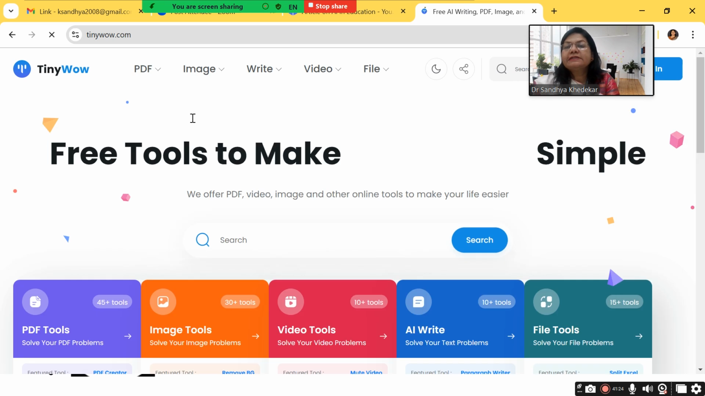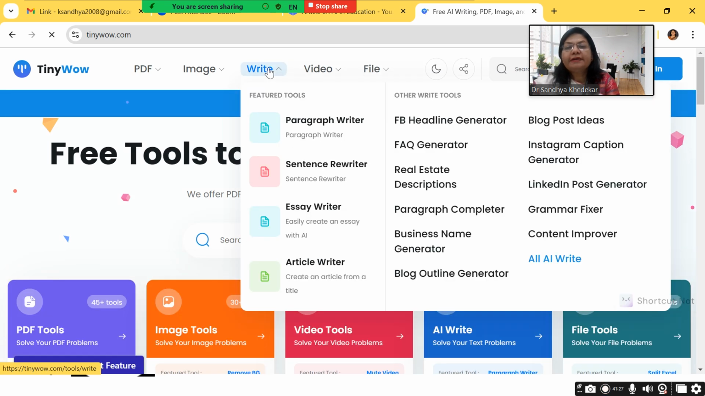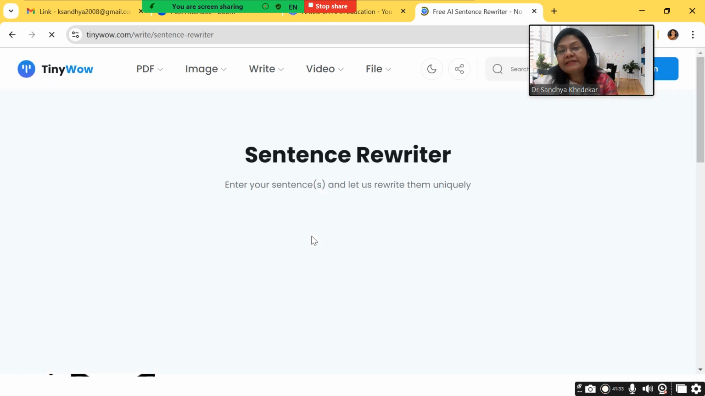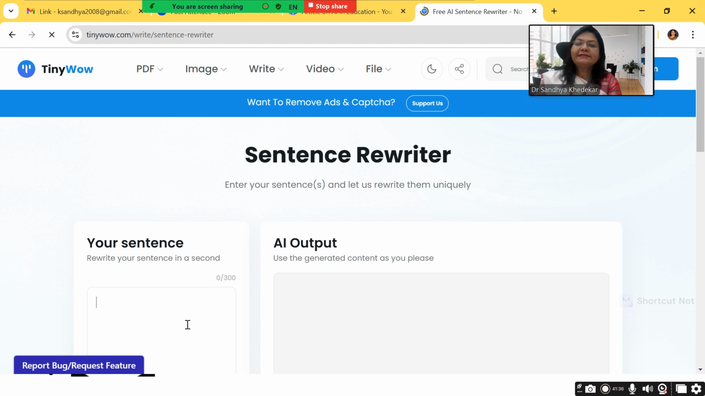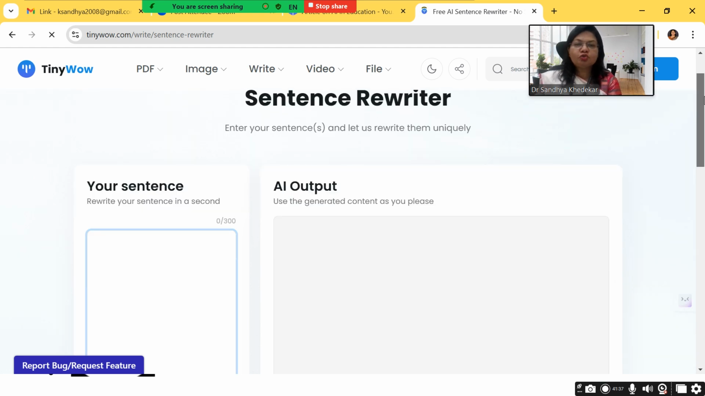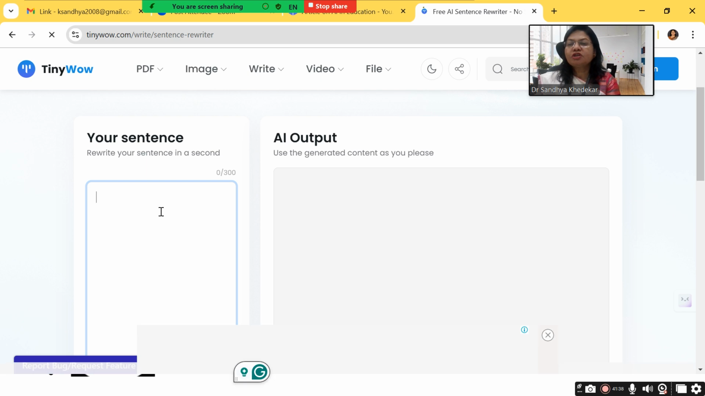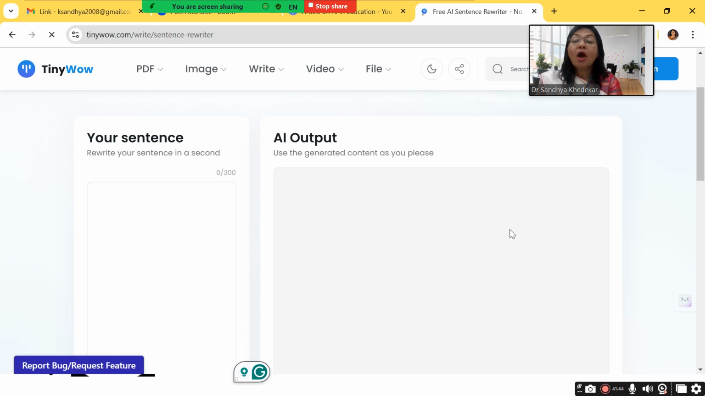Wonderful tool. Tinywow.com. So the website of Tinywow will look like this. And here is the option of write. I like this paragraph writer, sentence rewriter, essay writer, article writer. I'll show you one demo of a sentence rewriter, how it rewrites the sentence for me. As I told you in the example, if I am giving some instruction to the student and I don't want a similar instruction again and again, so here I will write my sentence, and on the right hand side box, AI will give me its output, how I can rewrite that same sentence in 6 different ways.